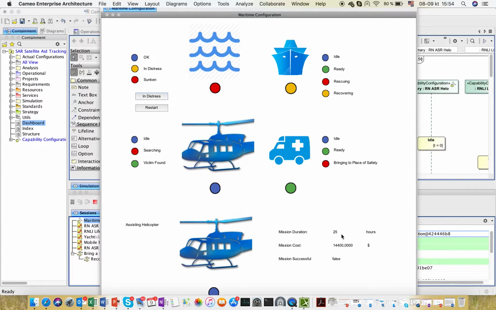We can see the mission duration, we can see the mission cost, and we can see if the mission is successful or not. So here we can see that the mission duration already exceeded the given requirement. And we can directly see the requirement from the UI. We can see that requirement ID 1, mission duration shall not exceed 28 hours, is not satisfied. We can see it indicated directly in the user interface.